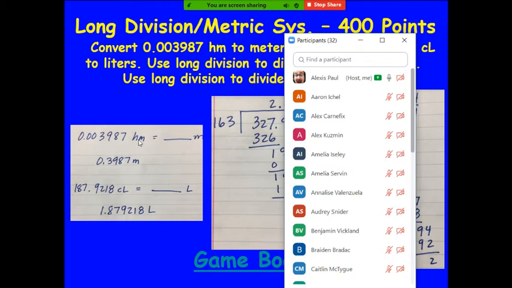Logic question, going from a larger to a smaller, my number should get larger. It does, by a factor of 100. I'm going from a smaller to a larger. My number should get smaller, and it should get smaller by a factor of 100, and it does.